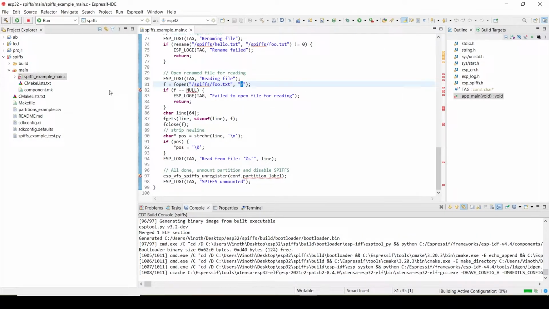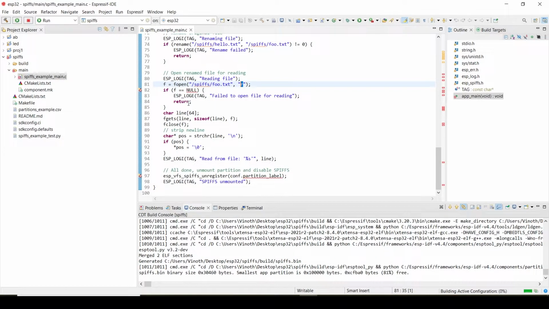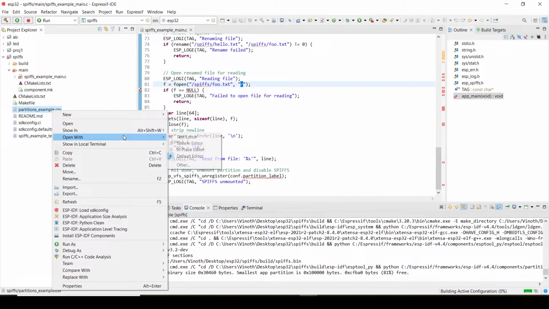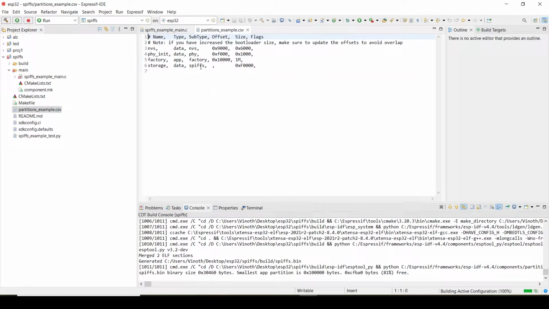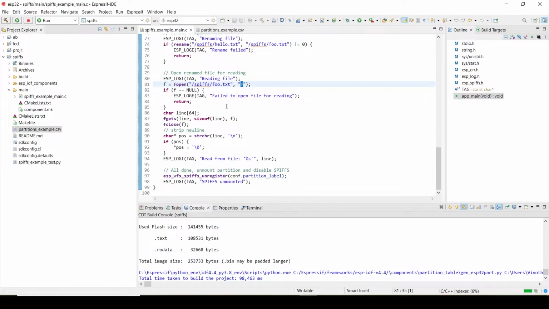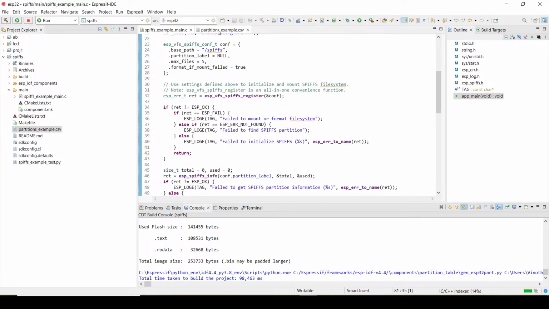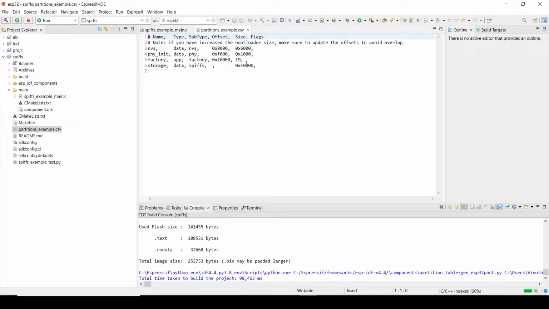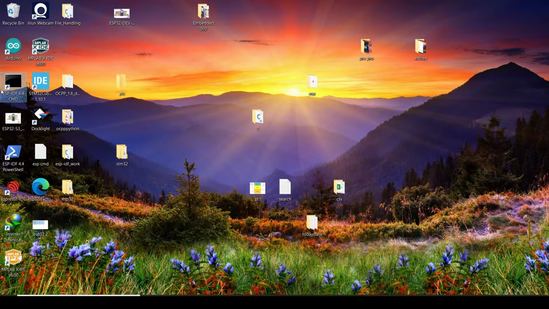First of all, in the last video, we saw how to create a custom partition, right? When I build this project, you can check in the folder of this project, there is something called partition_example.csv. I'm just opening this. It is similar to what we did in the last video. Our project is successfully built, no errors, of course. This CSV file is similar to what we did in the last video.